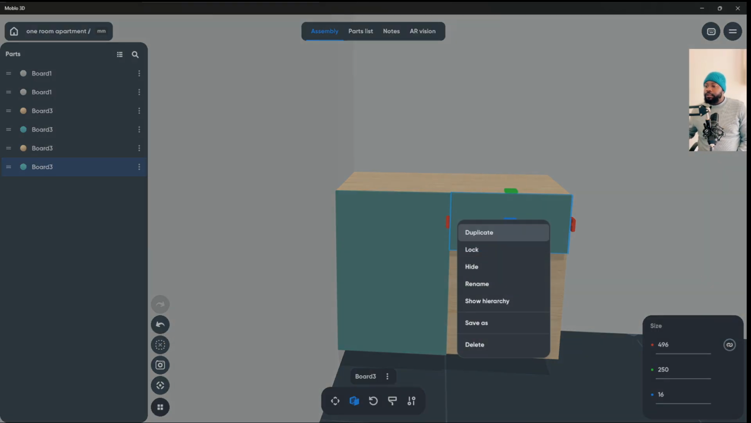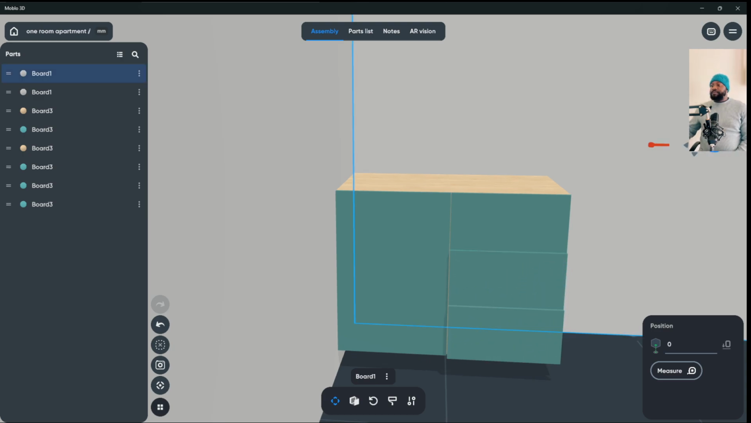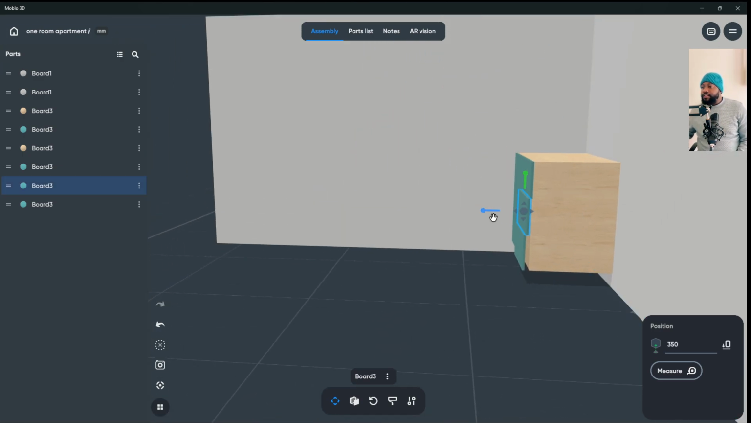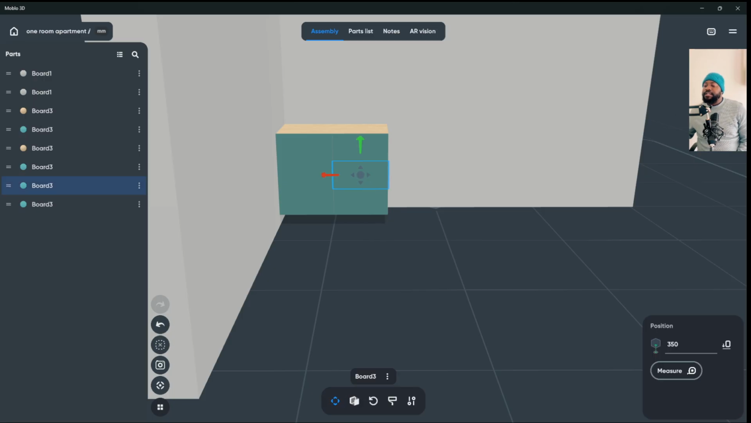So you duplicate this one, put it down, duplicate again, put this one down, right? Then you try to put them and align to the cupboard like this, right? So just like what we did here, we are going to remove all of them actually.